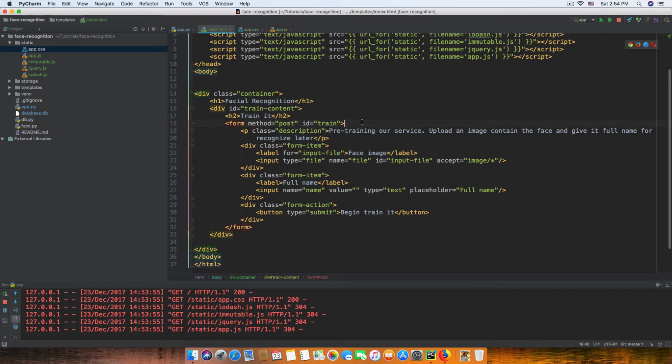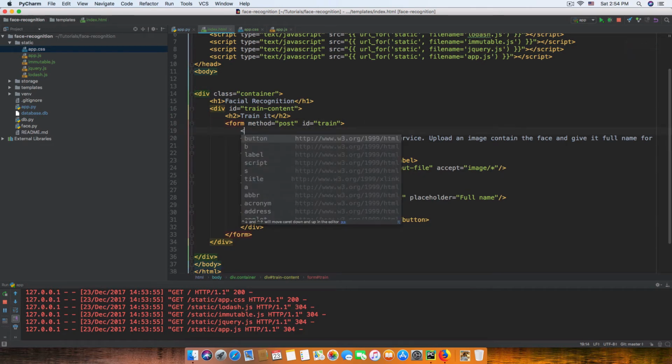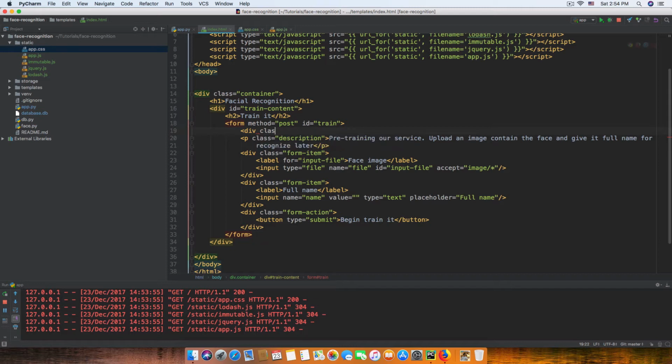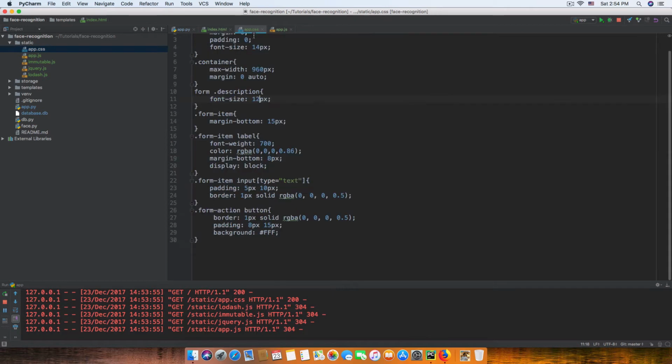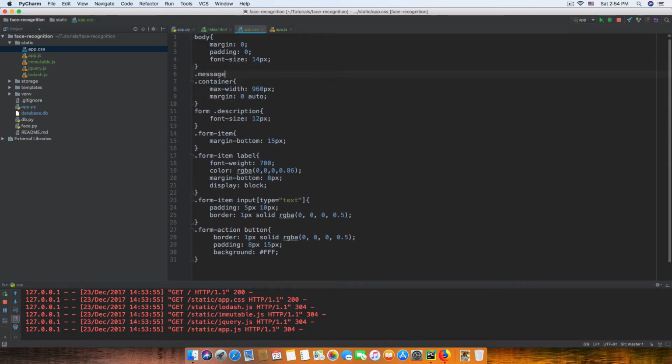I'm going to implement something like the matrix div, class equal matrix, and here we display something like example, class equal success, and here maybe as 0. Alright, training process has been done, like that, maybe like that. And here we need to style something, right? Those matrix should be success.